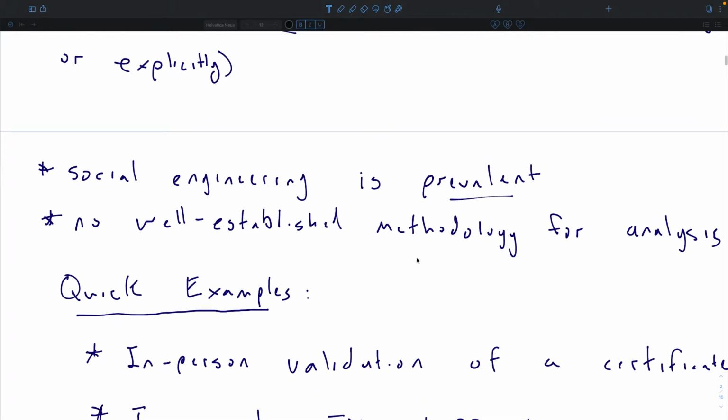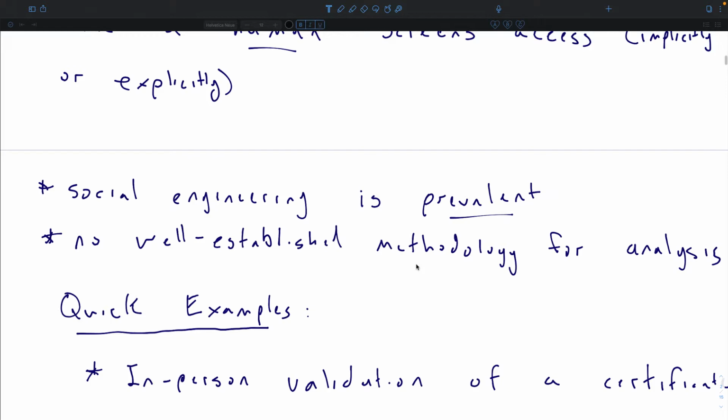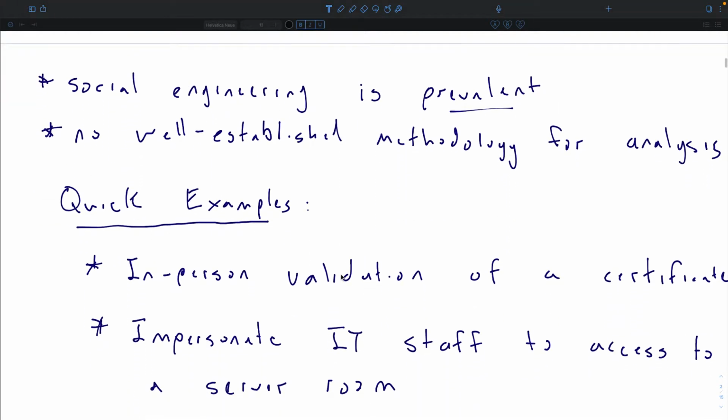Okay, so here are some quick examples of social engineering before we go to the framework itself, just so that we know what we're talking about. We saw validation for an extended validated certificate. You might have to go in person, or at the very least talk to someone on the phone, or maybe you're mailing documents, but someone's reviewing those documents. So if you can trick them, then you might be able to get a certificate.